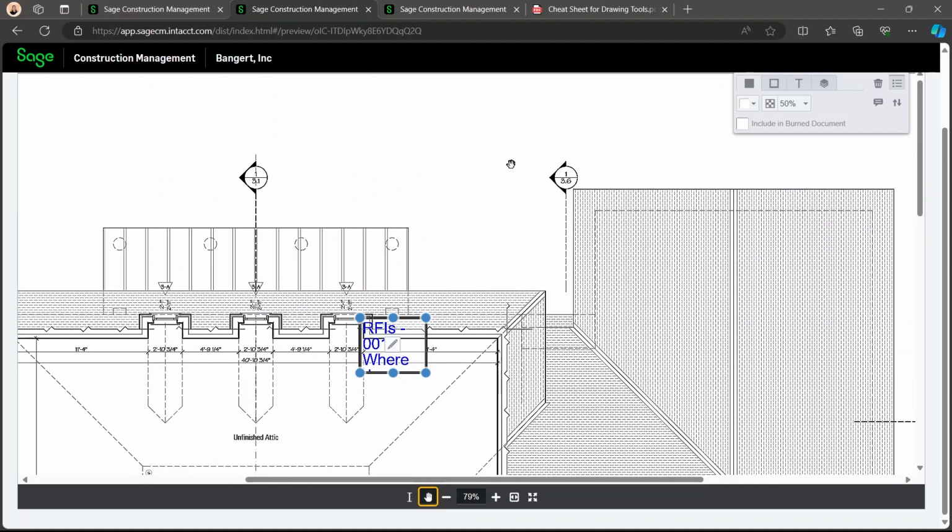And that is all I have to show you about using the SCM drawing tools. I hope this was helpful.